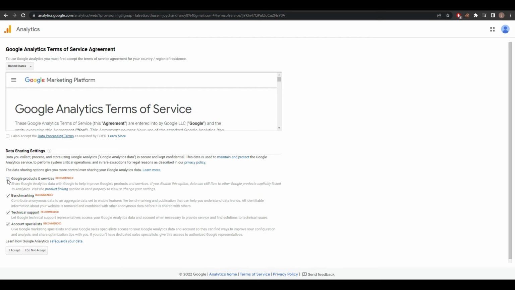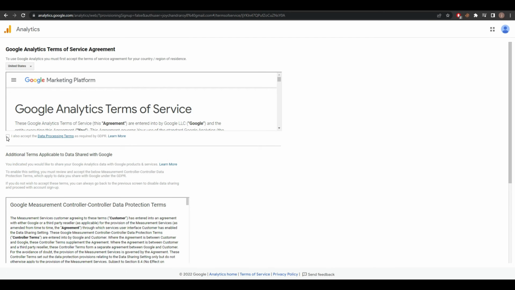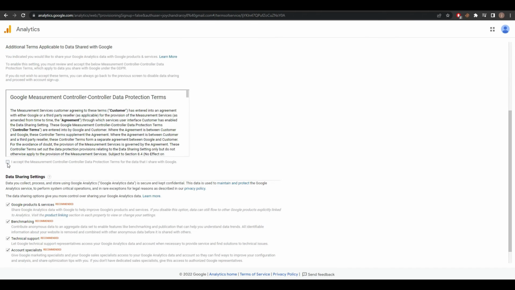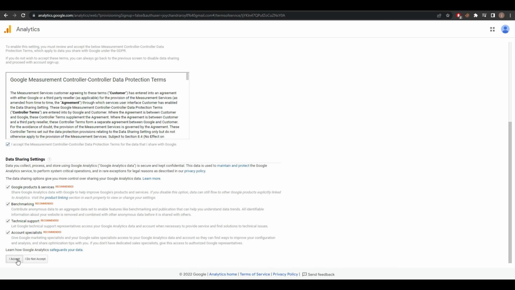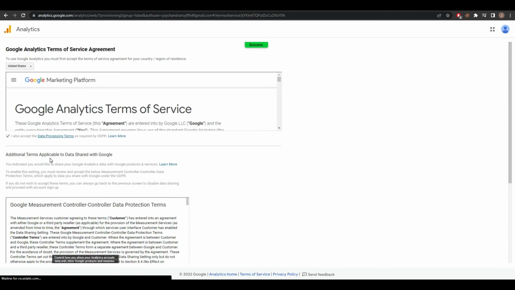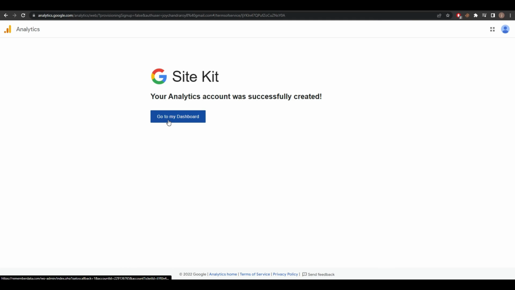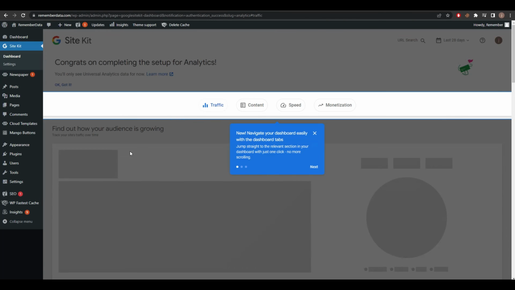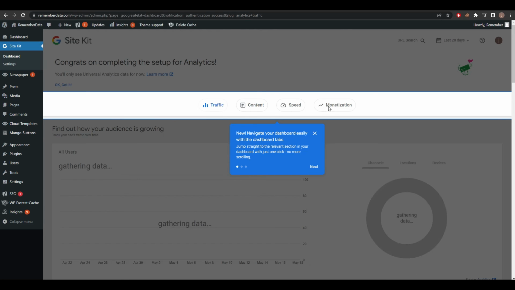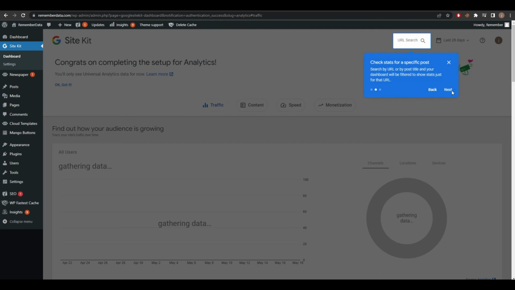Google Analytics terms of service. You can try to read here, and I agree. You can check out this WordPress website here, and you can also check out your Google Analytics website account. Two options you can check easily here.